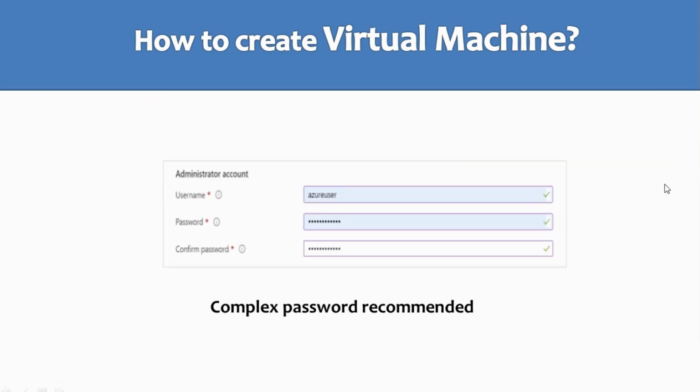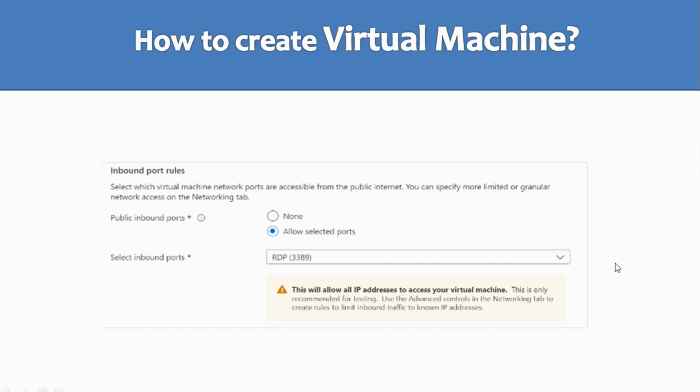Later, the cost management. Under the administrator account, provide a username such as Azure user, or any username you would like, and a password. The password must be at least 12 characters long and meet the defined complexity requirements. The password should be sufficiently complex. Later, under inbound port rules, choose allow selected ports and then select RDP. The port will be 3389, and for browsing it will be 80, from the drop-down list.